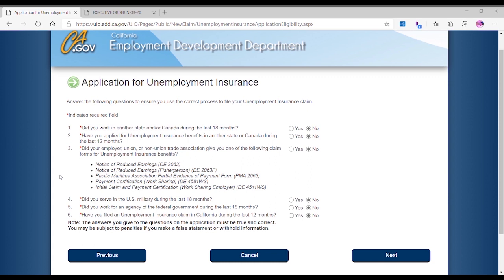So question 1, it says, did you work for another state or Canada during the last 18 months? You select no, unless that's you, then you select yes. Like I said, I'm filing in California. It's only California. Have you applied for unemployment insurance benefits in another state in the last 12 months? You select no. All right, did your employer give you any of these forms?